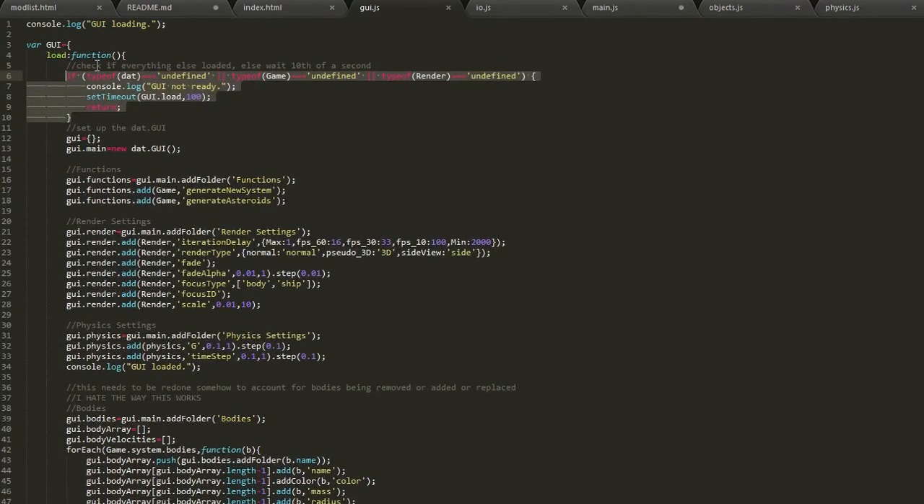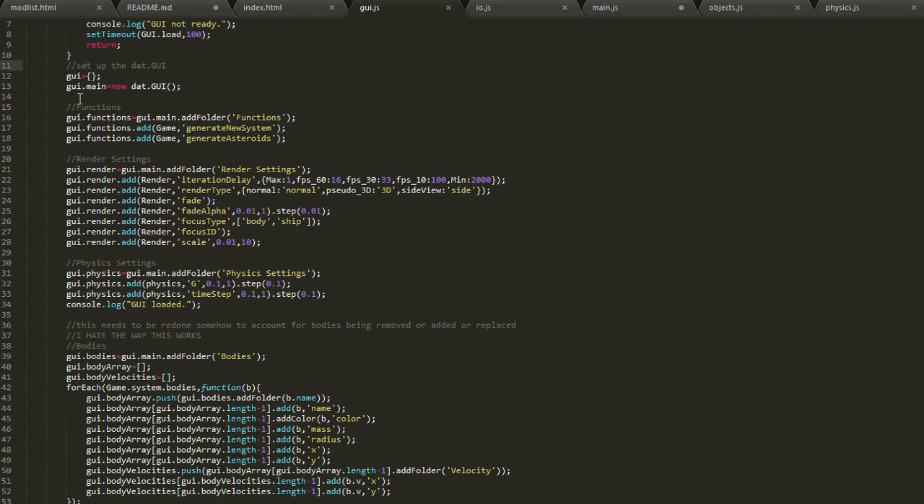So what we need to do is check if things are actually loaded, because if dat.GUI is not loaded, and if game is not created, and if render is not created, the rest of this will break. So we need to make sure that it's working. If it isn't, it'll say it's not ready, and it'll set a timeout to reload. Else, it'll continue on. So it sets up the dat.GUI, which is everything's under this GUI object.